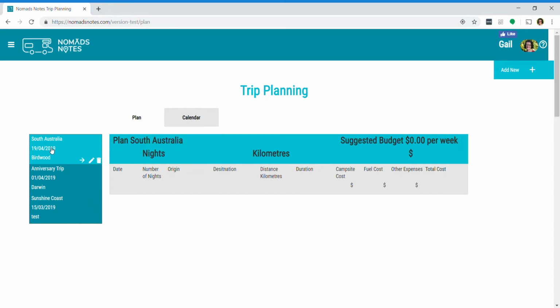So now I can see on the left here I've got a plan for South Australia leaving next week. So within that plan I'll have lots of segments. I might have planned campsites every single night and have lots of segments over my trip, or I might not have any idea where I'm going, and I might want to go from the east coast to the west coast and just see how long it's going to take me and just have one segment.